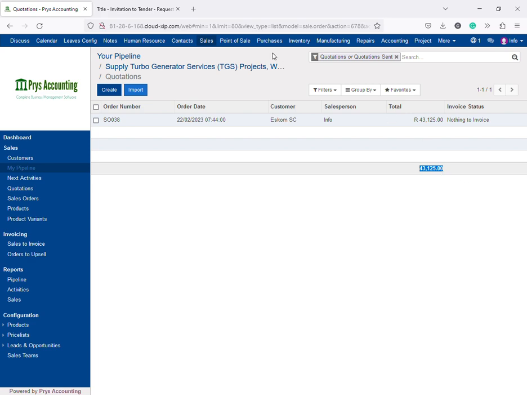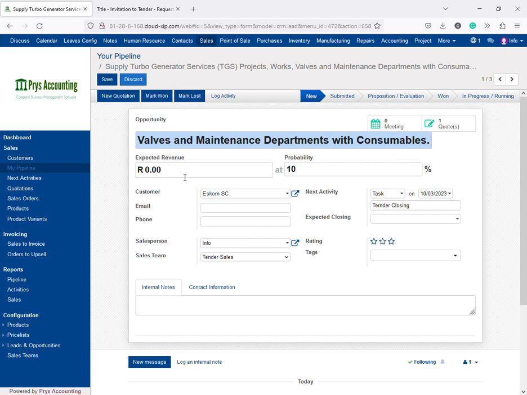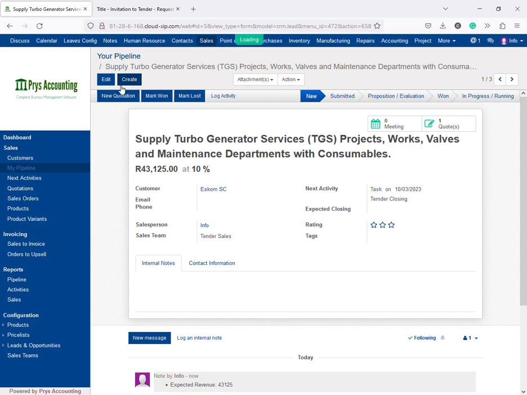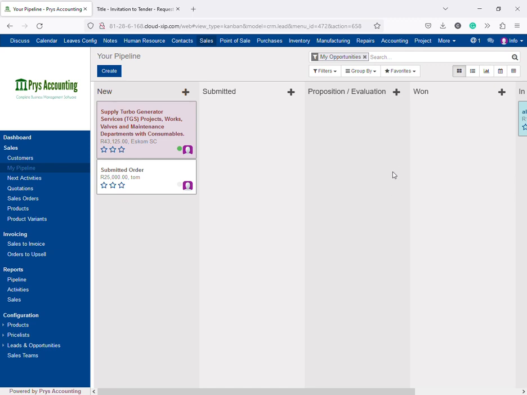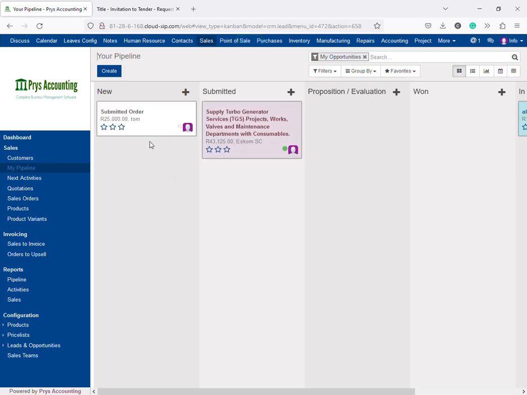I'm going to copy this and go back to sales. I'll edit here and say expected revenue, that's going to be 43,125 rand, and then I'll save that. So now if I go to my pipeline, I can always see right from there that this one, I'm expecting 43,000 rand and the customer is ESCOM. Now I'll fill in the documents and submit the bid, but I need to update my system as well that I have submitted. So it's a matter of dragging and dropping.